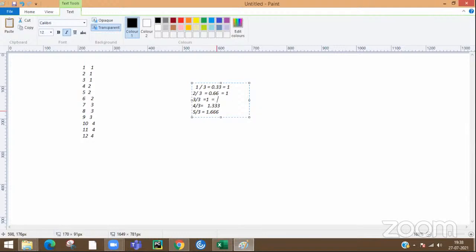The next higher number is 1. One higher number is 1. 1.3, the next higher number is 2. 1.6, the next higher number is 2. So in this way, I can get my quarter information. So how to formulate that here?